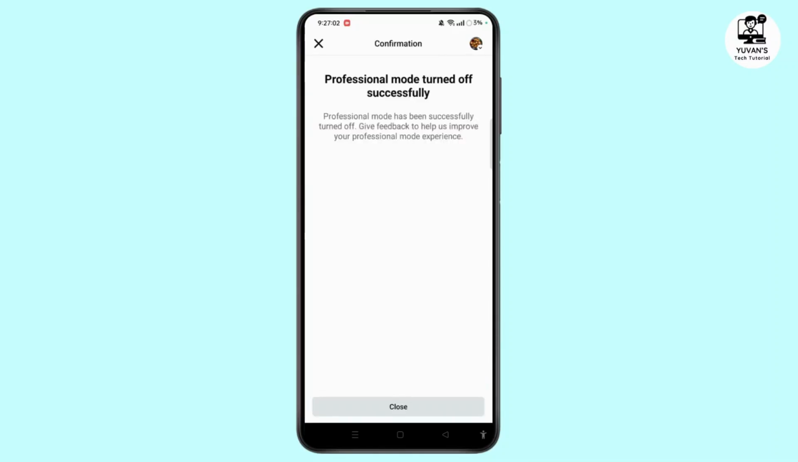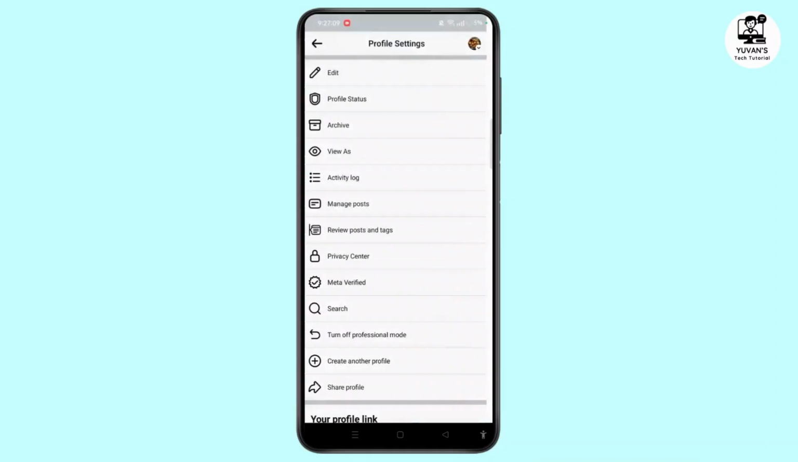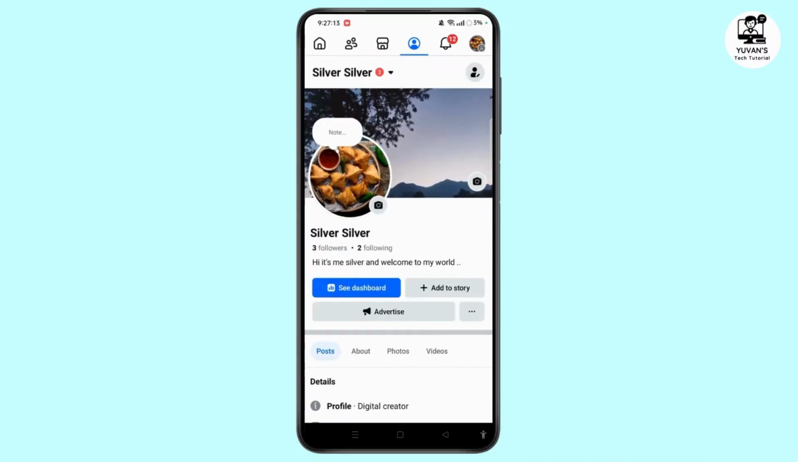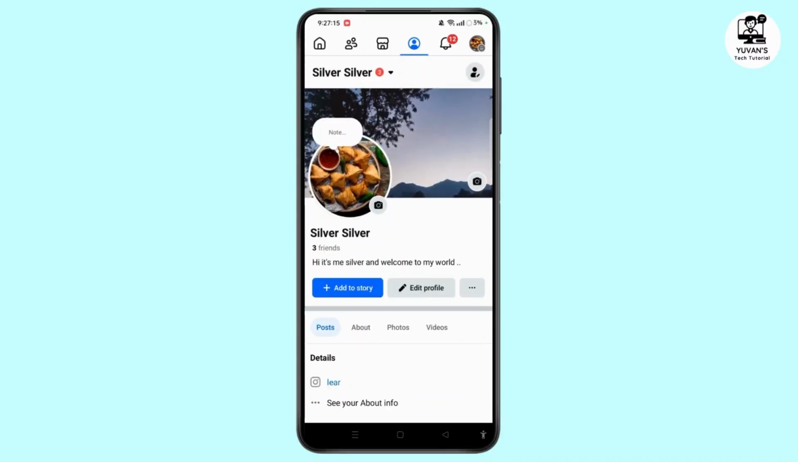You have to simply go through the changes. After this, professional mode has been turned off and tap the close button. When you come back to your profile feed and refresh the feed or profile page, you will see that there is no see dashboard button. That means we have successfully turned off professional mode on Facebook.